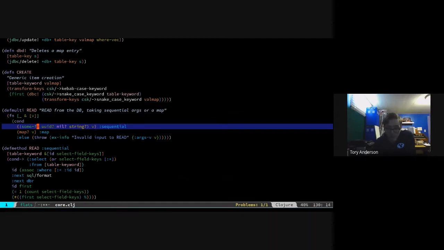you know the sumFn function is checking if any of these functions return true. So if it's a UUID, or if it's nil, or if it's a string, whichever the v thing that was passed in. So if that's one of those things, then we're going to call it sequential. And by the way, to keep in mind here what we're up to.